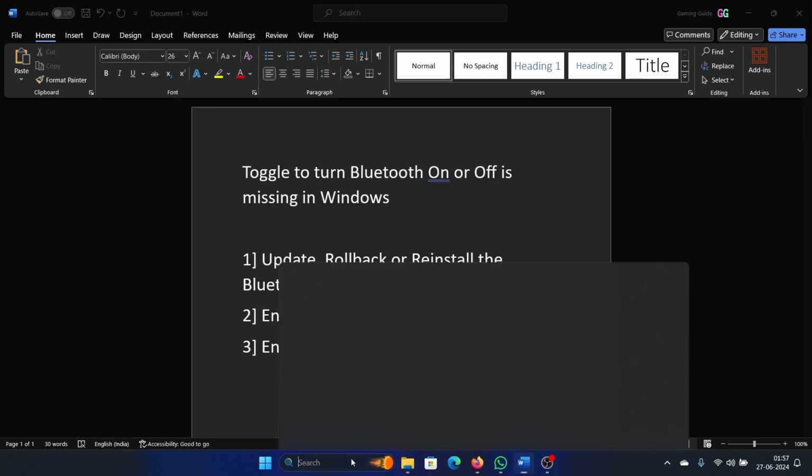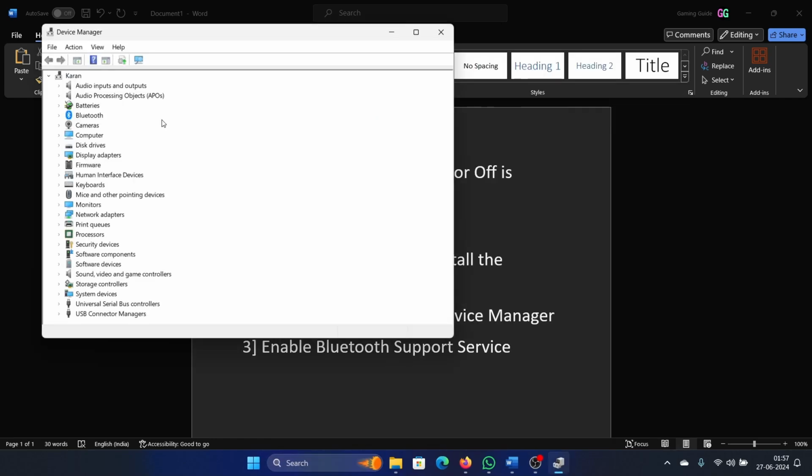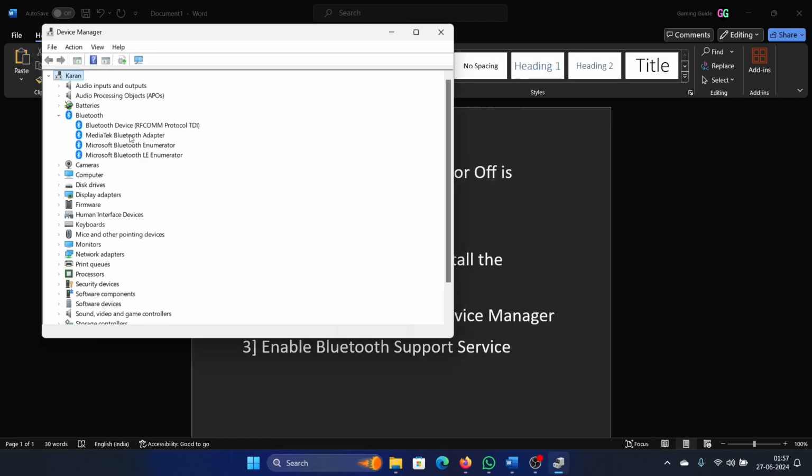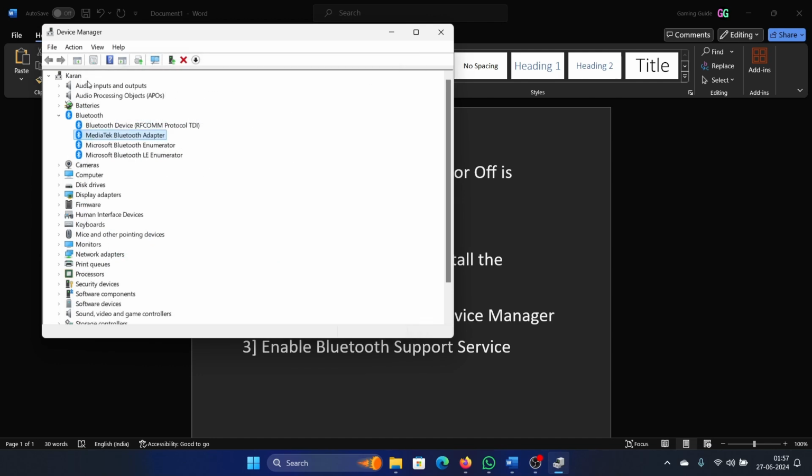So search for Device Manager in the Windows search bar and open the Device Manager window. Expand the list of Bluetooth drivers. Right click on the MediaTek Bluetooth adapter. Select Update Drivers. Select Search automatically for drivers. Now, if this helps, well and good.